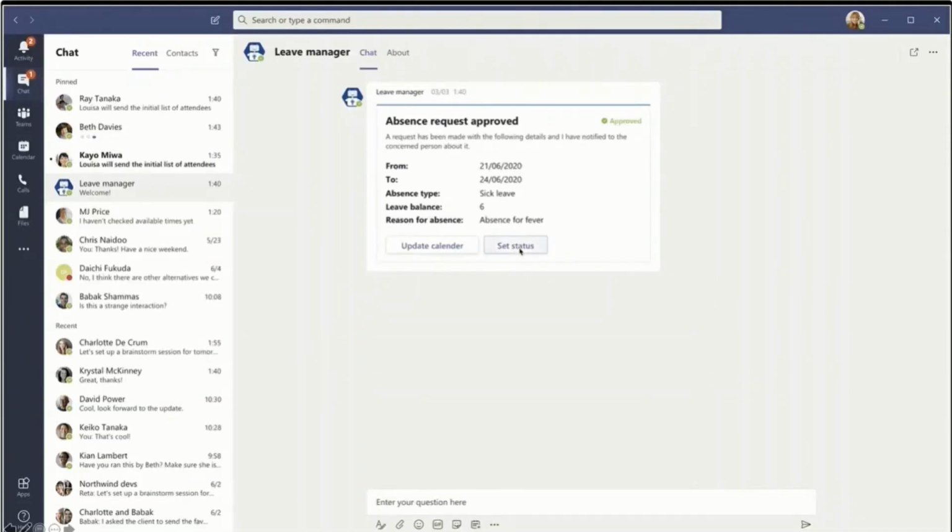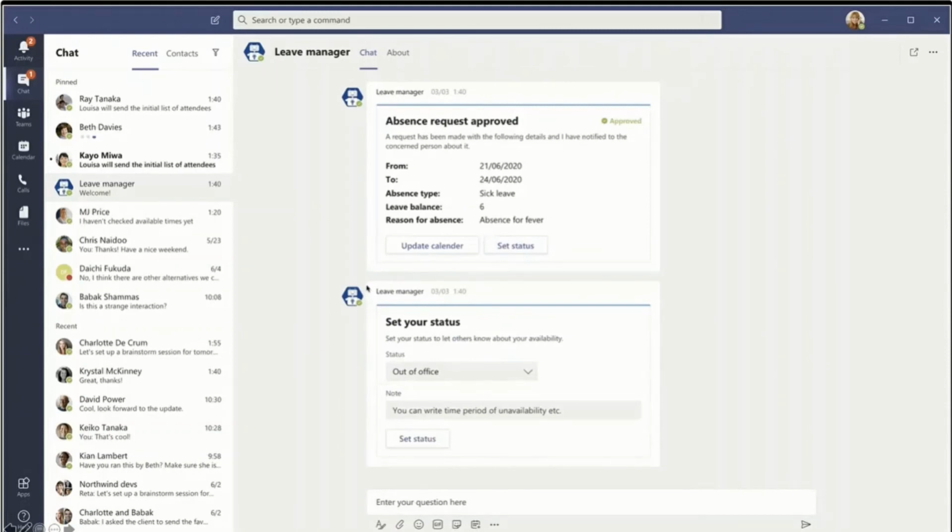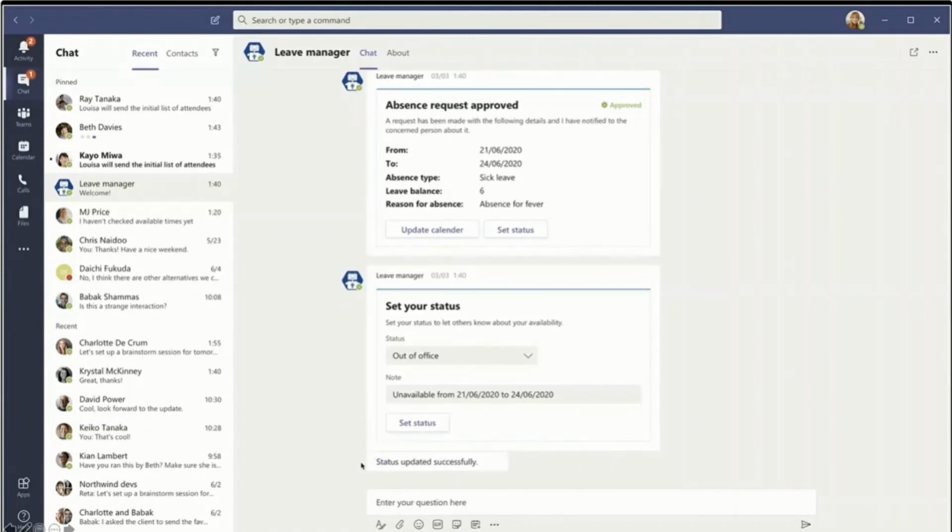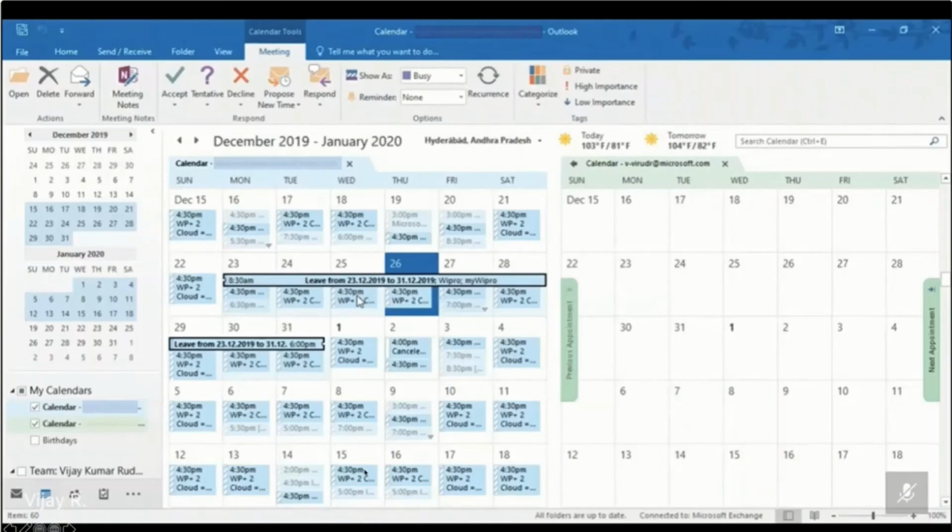So clicking on set status will throw another card in the chat where the user can set his status and provide a description note. So status is by default here out of office, and the note can be anything that the user wants to let his co-employees know. Like he can write it that he is unavailable from this date to this date. Then he can click on set status and the status will be updated. So this is how it will look on the Outlook. We can see that the status has been updated here.